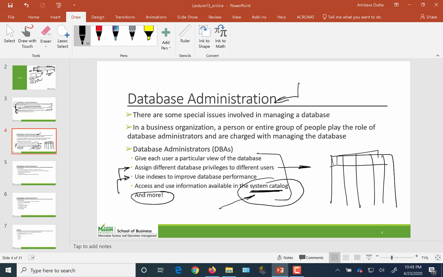Okay. Now, this first bullet that you see, give each user a particular view of the database. A view, we'll see a few slides later, a little more detailed description of what a view is. But let me give you a simple example. A view is a subset of the database, a restricted view of the database. Not everybody needs to see everything in the database, okay?